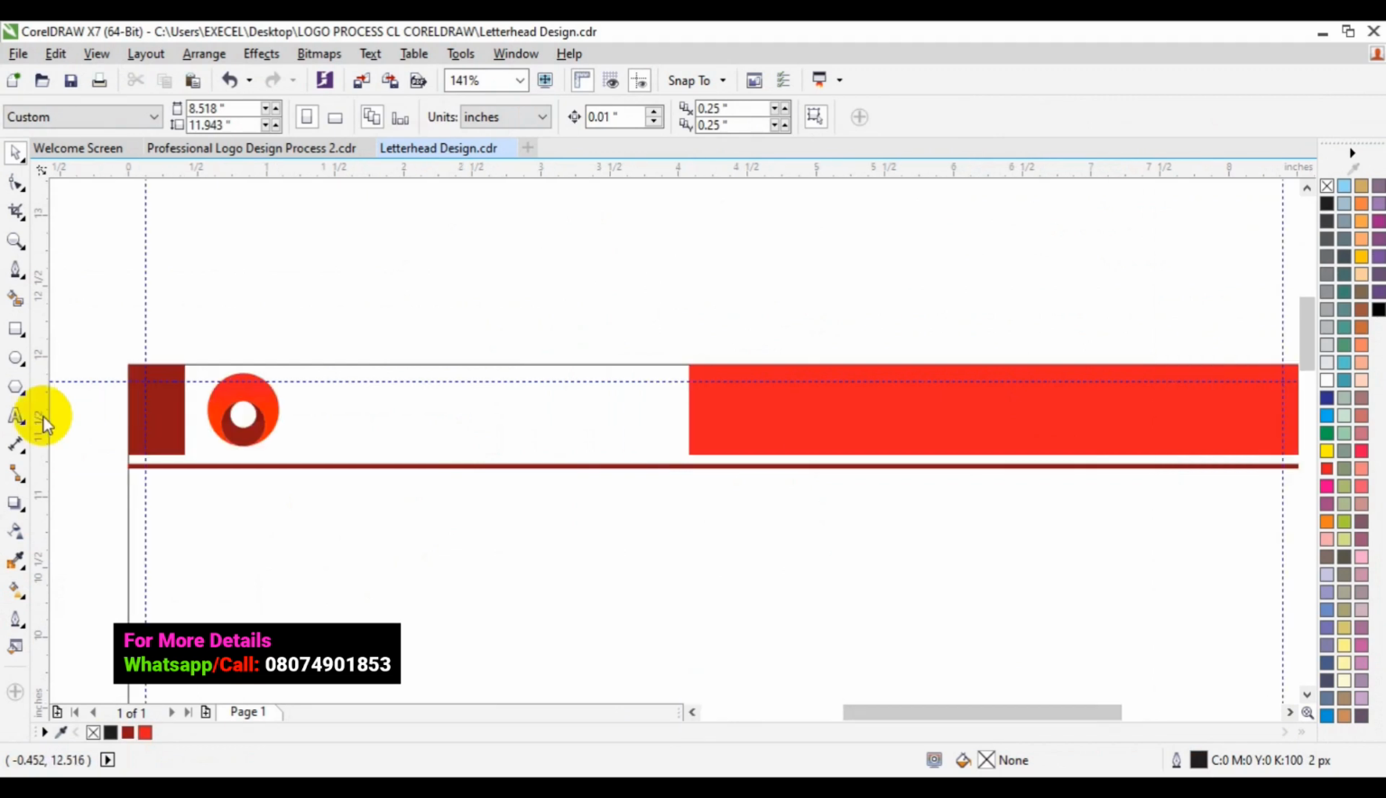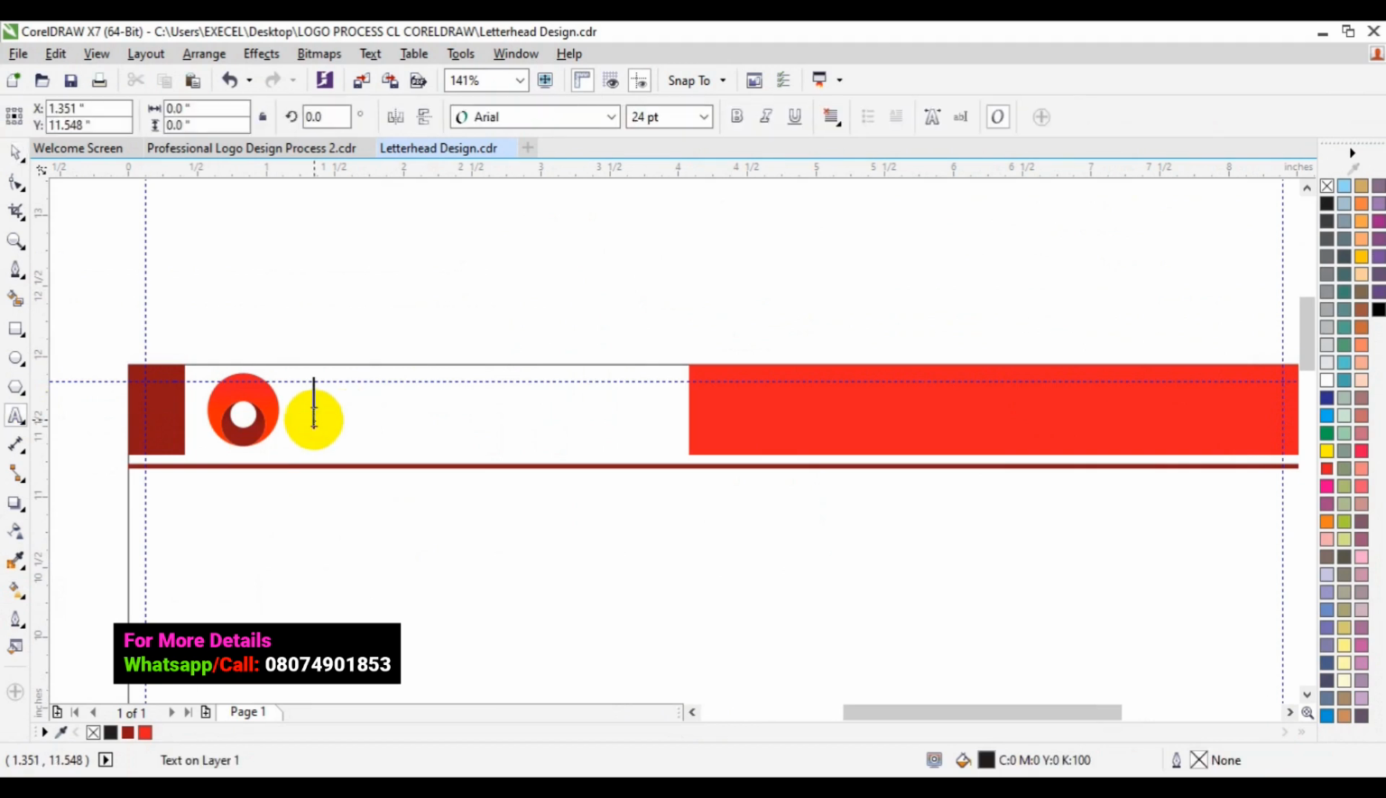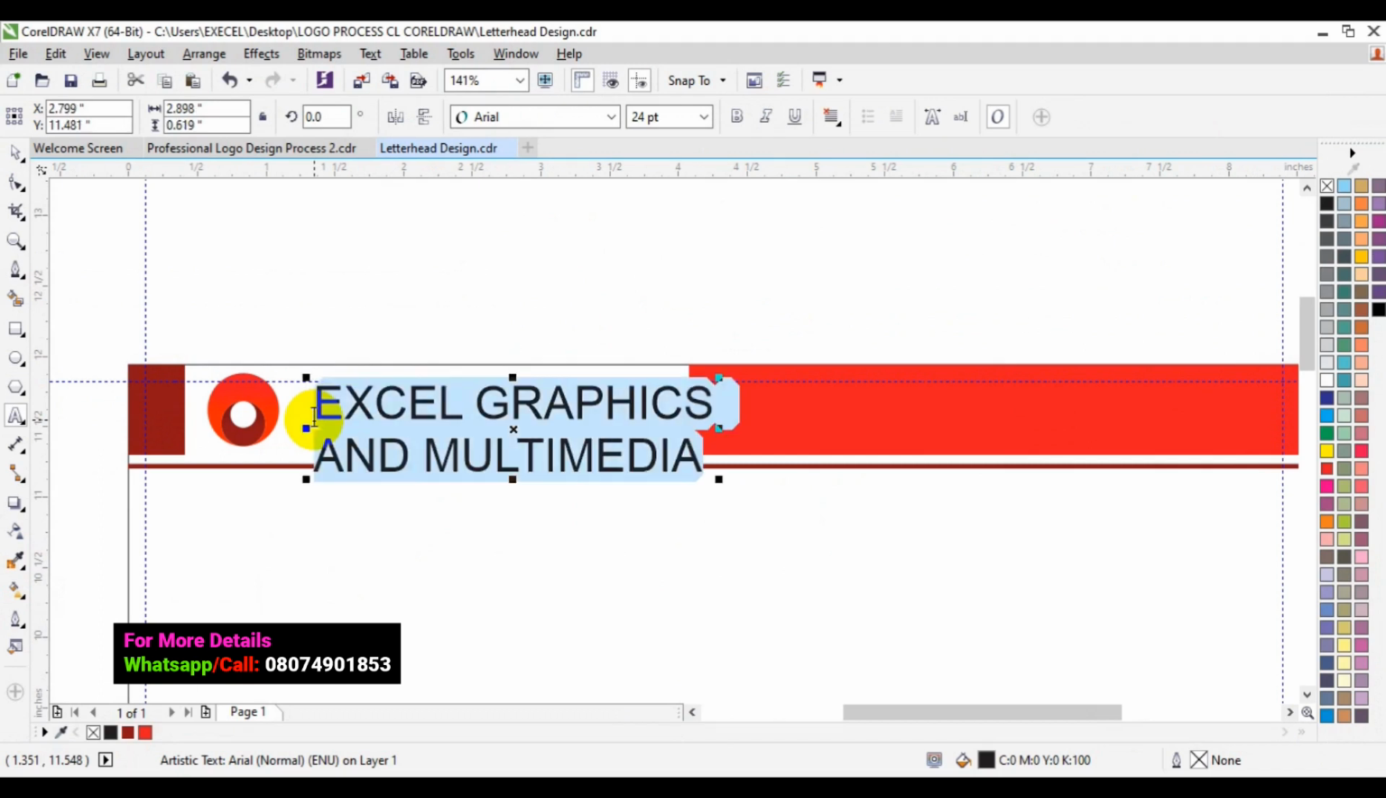So one other thing we can do here is to go back to our text tool. Then we type the company name. So I'm going to make use of my brand name as this, Excel Graphics and Multimedia. Right, I'll press Ctrl A to highlight.